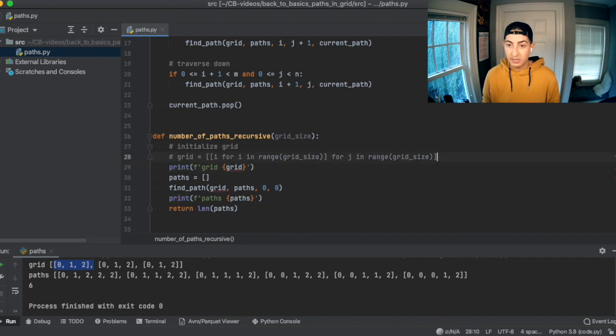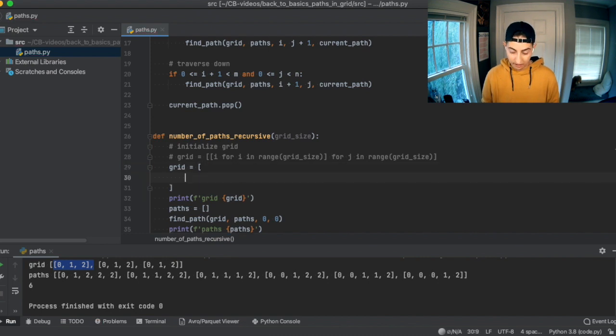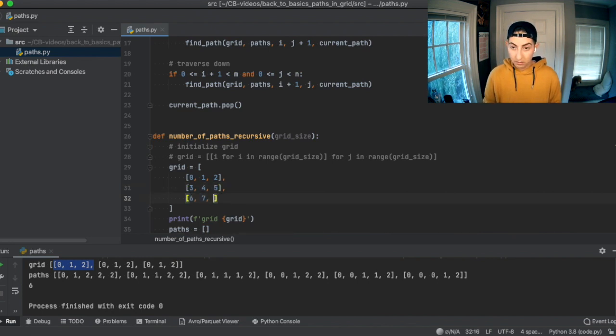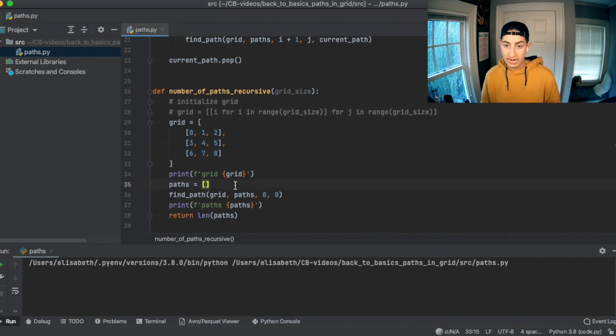So I'm gonna say grid is equal to 0. Well, here, right? Okay, so now we have kind of unique nodes. Yeah, let's see what we get now.